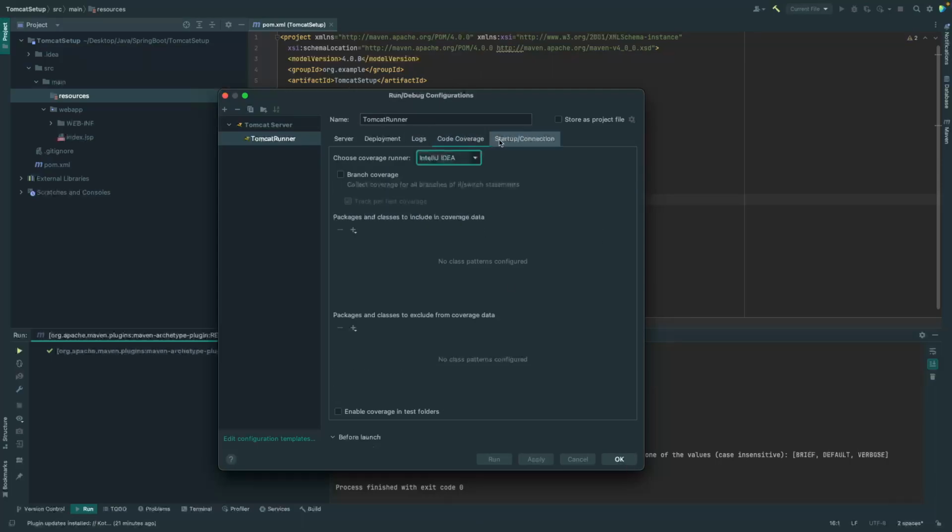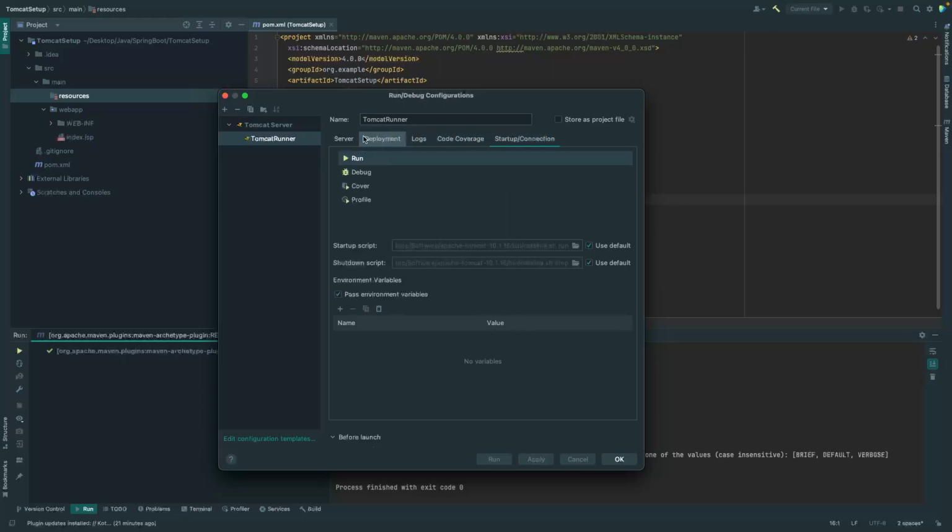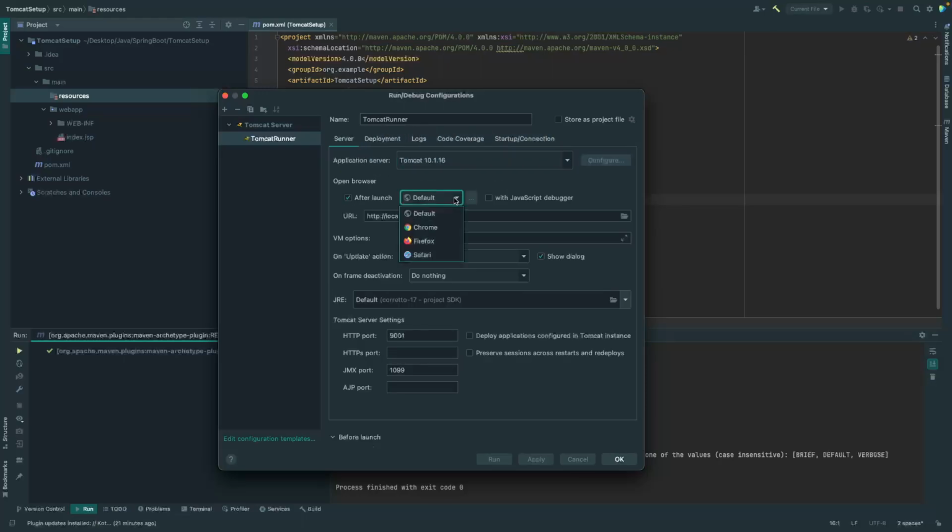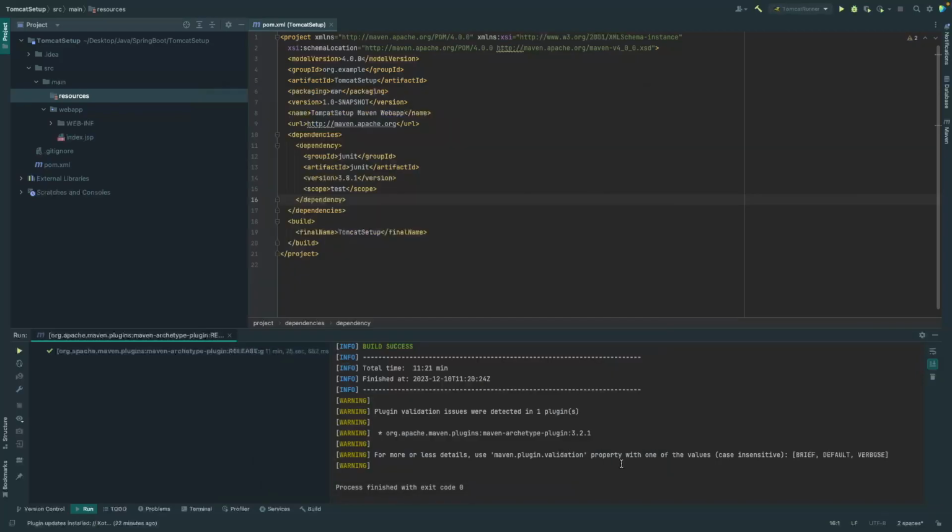Tomcat localhost, IntelliJ built-in server. Let me see default. I'm gonna use Chrome as default, and the option restart default. I think that's about it. Let's click on OK, and now let's run this.